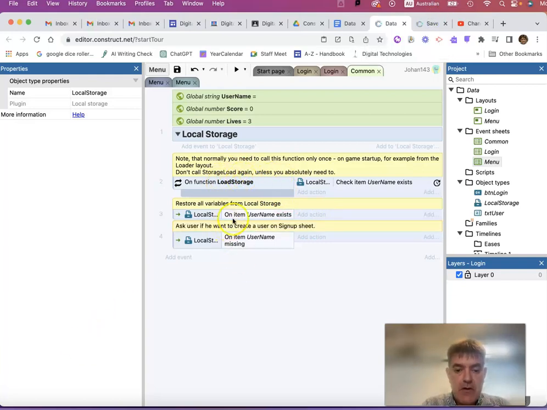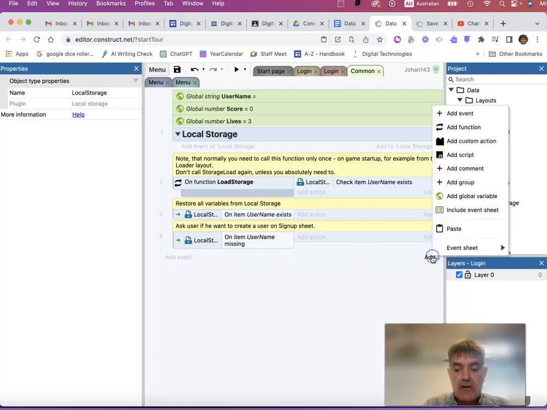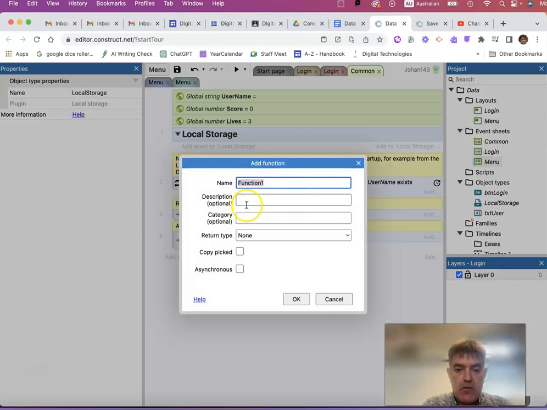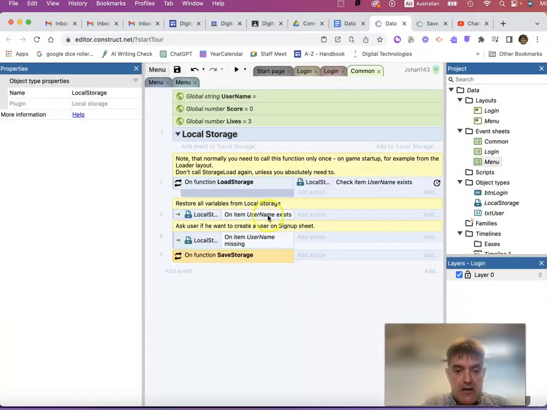Right, so before we have a look at the details that go into the load storage, in terms of exists and doesn't exist, let's just go and add the last function in this, and that would be to save the storage. So if we go add a function, there we go. And in this one, we call it save storage. Say, yep. And I go OK. So I've got load storage and I've got save storage.